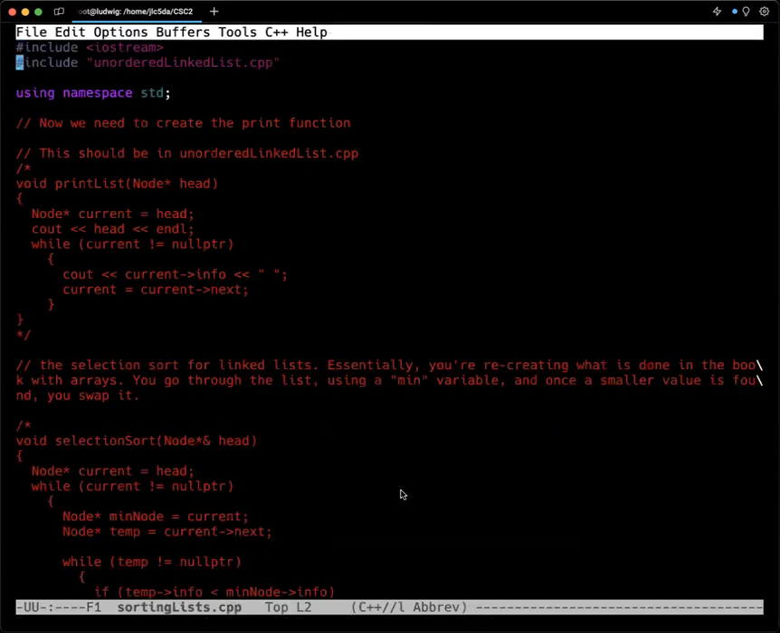Okay, so again, we're including the unordered linked list. Okay, and you need the if not defined things here. I saw it in another of your programs, so I don't know, I may have killed that. Anyway, that should be here, but I don't know that's going to cause us too much trouble here. So we're including the unordered linked list program here, okay? And using namespace standard as always.